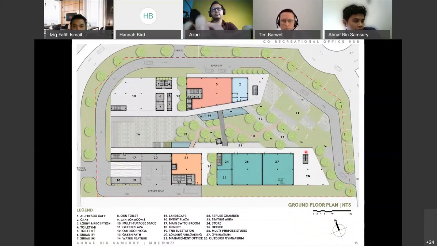At another side of the block, there is recreational facility, for example, an outdoor gym, studio, and also indoor gym. And then there is also a management office and some of the services area.